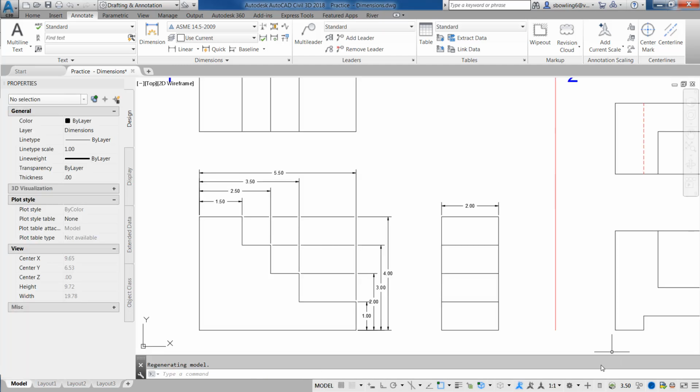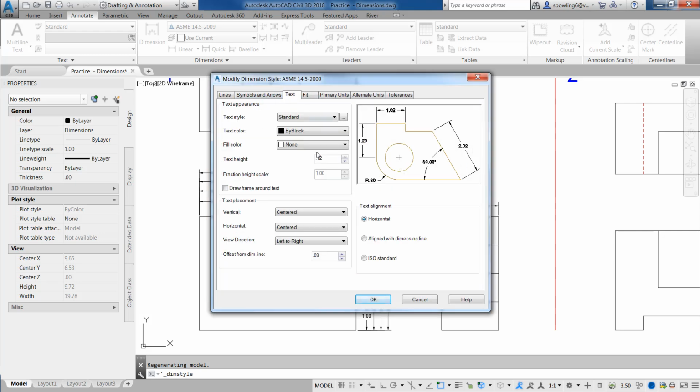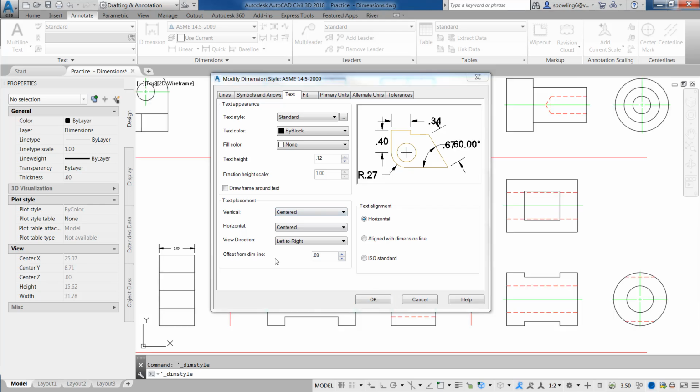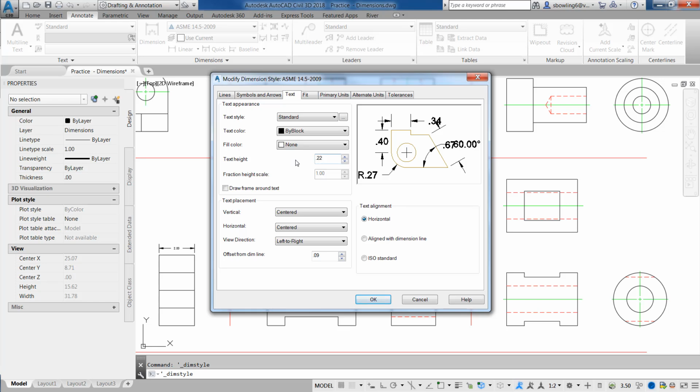Now, so what I'm going to do is, because I know I'm going to use 1 to 2 scale, I'm going to come over here and I'm going to modify this text. All right, so we know if we want the 0.12 as a text height and we're scaling it down by 2, that means we actually have to increase the size of the text to 0.22. Basically, we're doubling the size of the text. So when we scale it down, it's the correct size that we want.